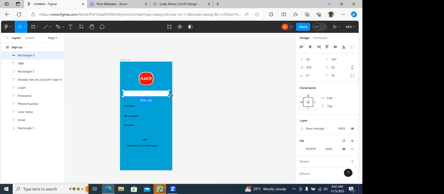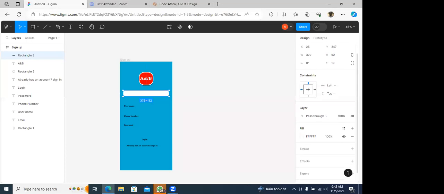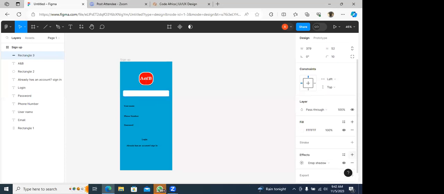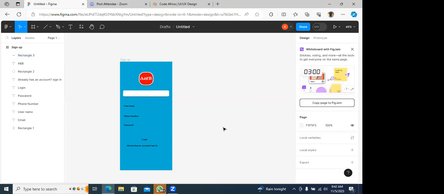Then give it a shadow. To give it a shadow, you come to this effect here, scroll down, click on effects, so you can see shadow. If the shadow is not bold enough, you add the plus sign again.